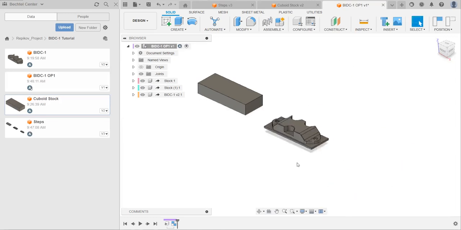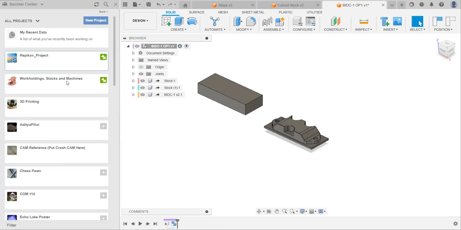Cool. Next thing we need to do is we need to go and import our table model. And this is just a model of how the table in the machine is set up. All the vices and all the probing bits and everything. And make sure that you don't accidentally machine something that you weren't supposed to. So to do that, you go back into the work holding stocks and machines project. Same place you got your stock.